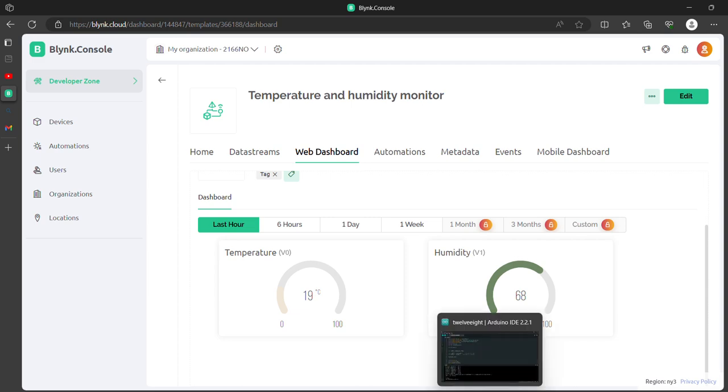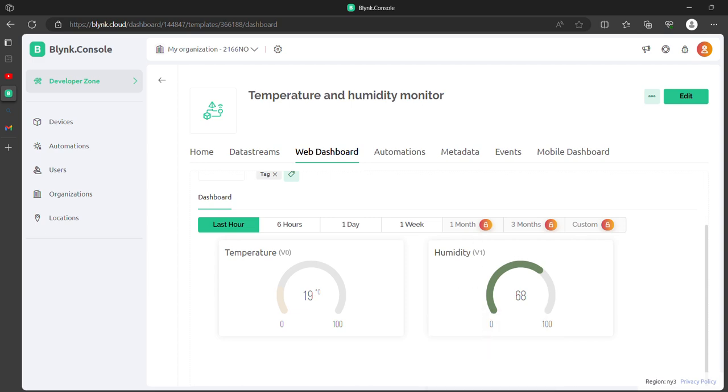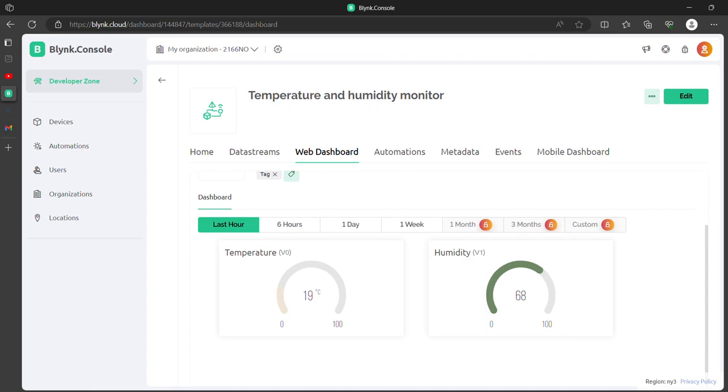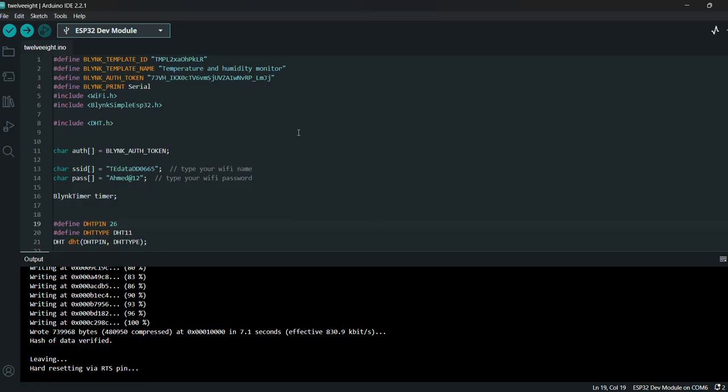So now let me show you the code, and let me show you the connection also. This is the DHT11 and this is the ESP32. We connect those both together, the ground with the ground, the pin with the G26, and the VCC with the 3V. Great. Let me show you the code, and this is the code.